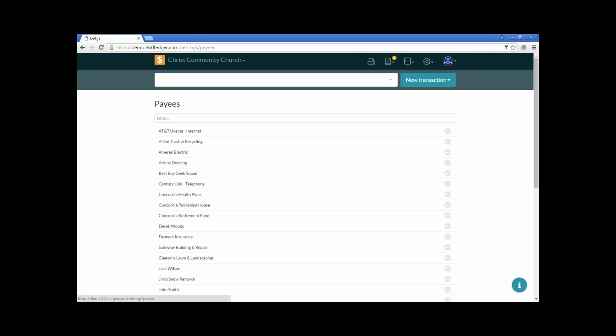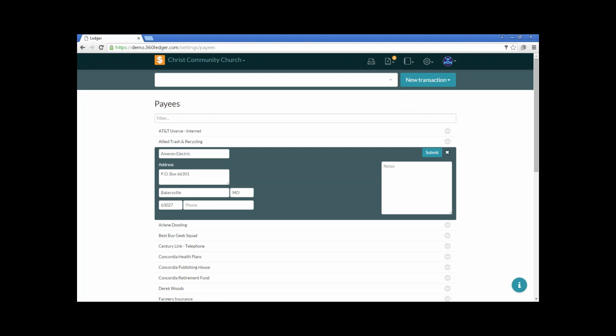So I'm going to go back to Payees, and there's a couple other actions that we may want to consider inside of this view. If I have a payee in the system and I needed to make a change to the name, I can simply click on the name and it'll open up the inline editing where I can go in and make a change and update that information. So if I received an additional phone number and I wanted to add that number into the system, I could simply update that information and click Submit.